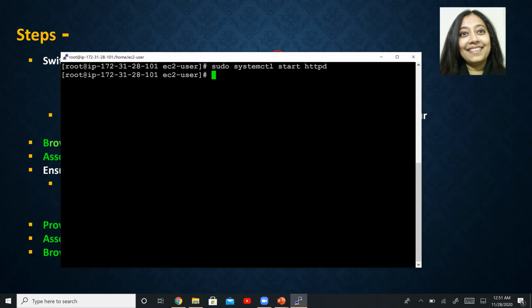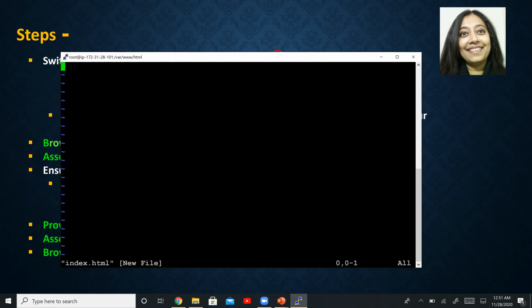So let's first go ahead to that particular folder. cd /var/www/html. Okay, now over here we will create our index.html file. So you go ahead and create a small HTML, like inserting a small text. So let's do that.